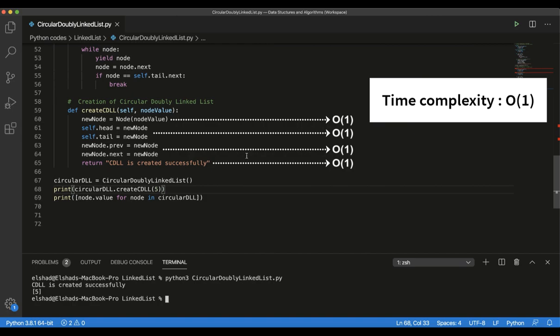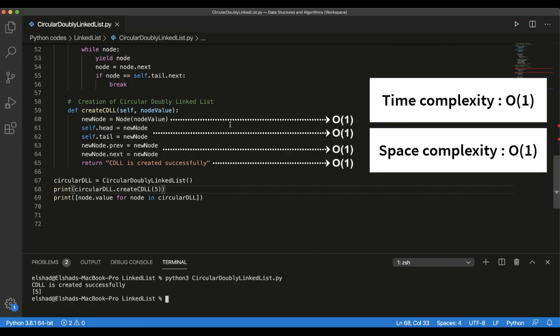Now you might be interested in the space complexity for this method. The space complexity is also O(1), because here we are creating only one node. Creating one node does not take extra space in memory. That's why the space complexity is O(1).